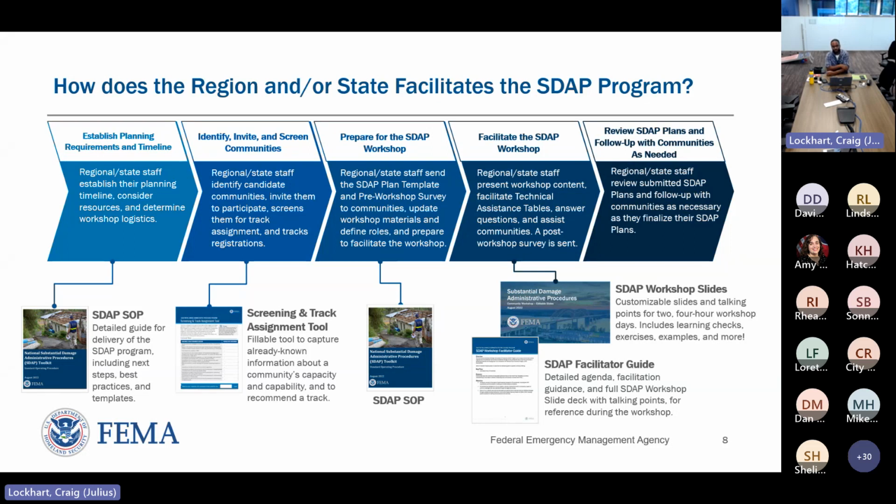So then we do a post-workshop survey. We have you guys fill that out. And then once you start working on your draft plan, after you've completed it, you're going to send it back to us, and we're going to review it and give you feedback and say, hey, have you considered this? Or hey, have you thought about this?